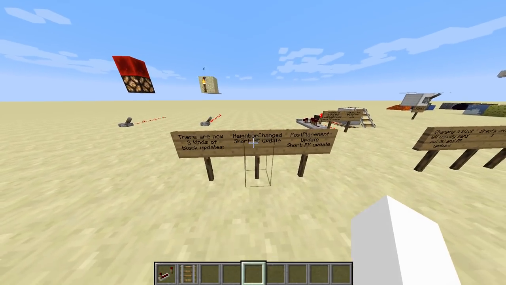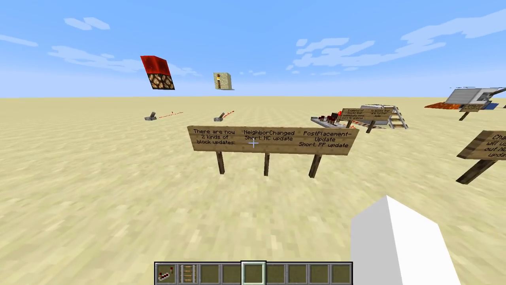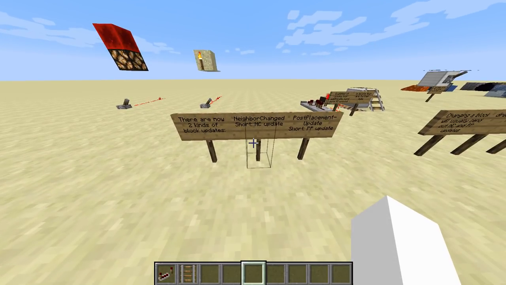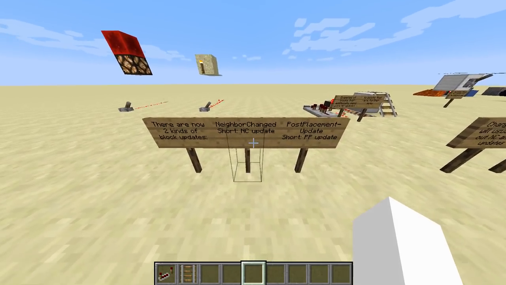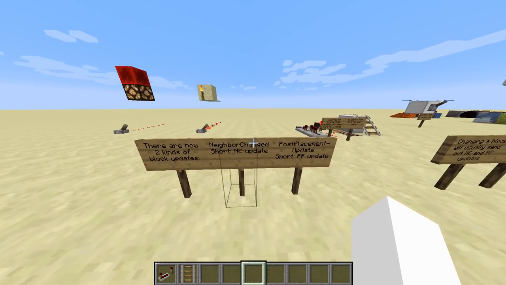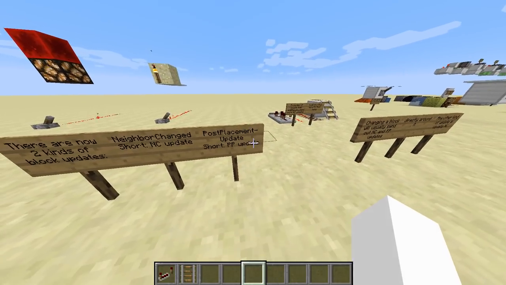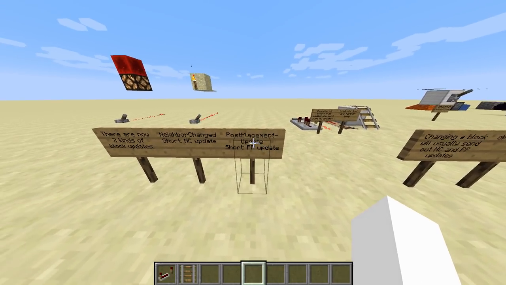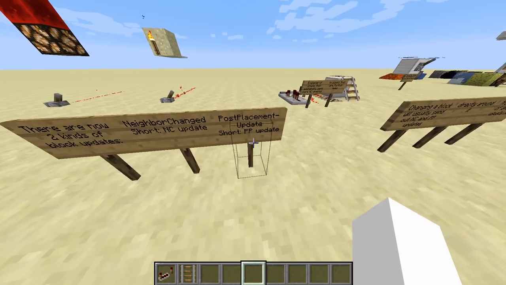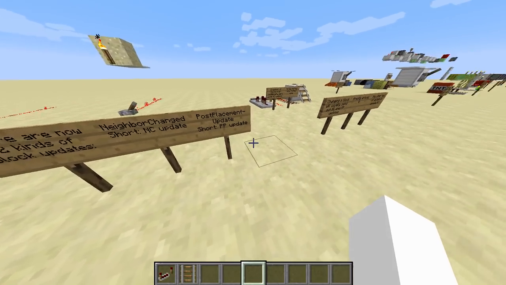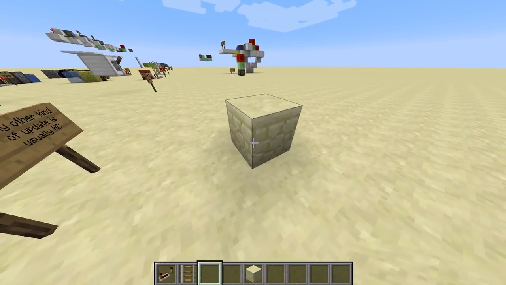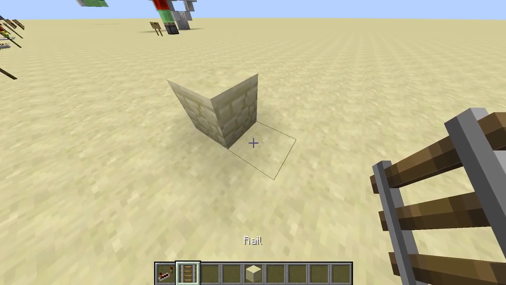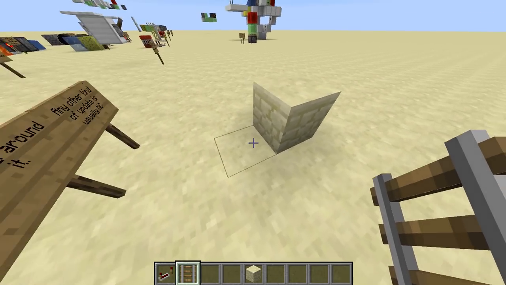There is the old block update system, which is based on the neighbor changed method in the code. I will call these kinds of updates NC updates for short. And there's now a new kind of block update, which is also important, which is called the post placement update in the code. I will call them PP updates for short. And when you place a block somewhere in the world, then it will usually send out both NC updates and PP updates to all blocks around it.